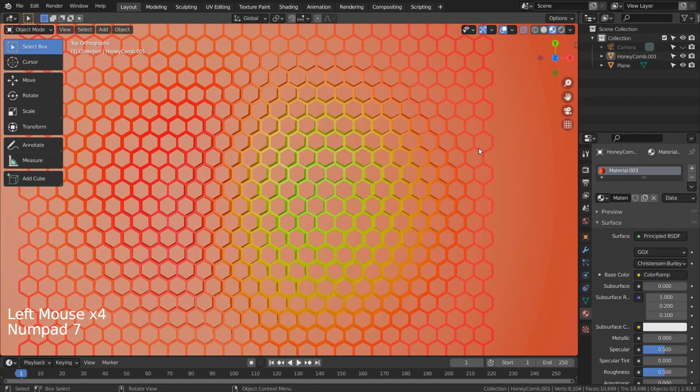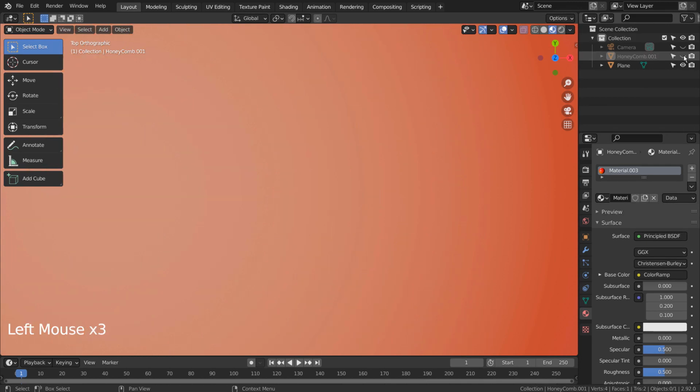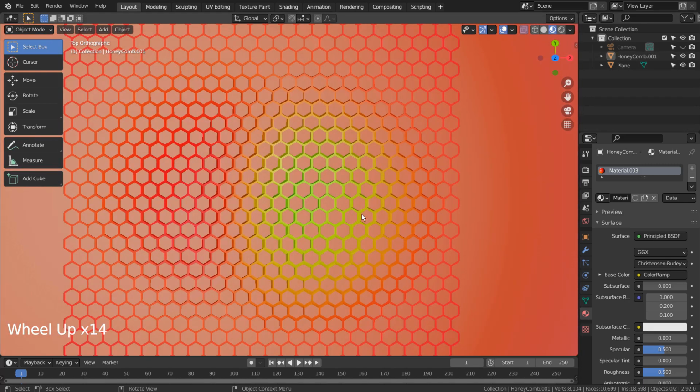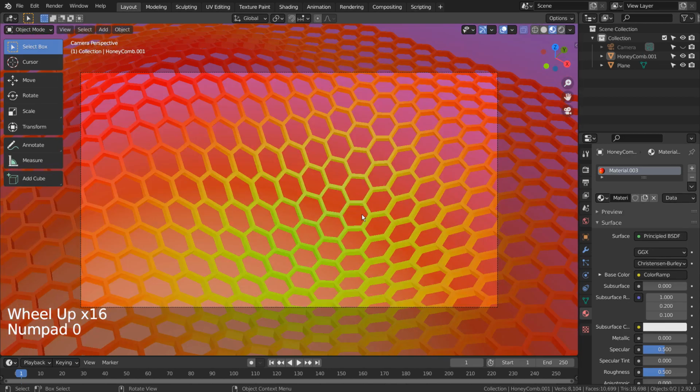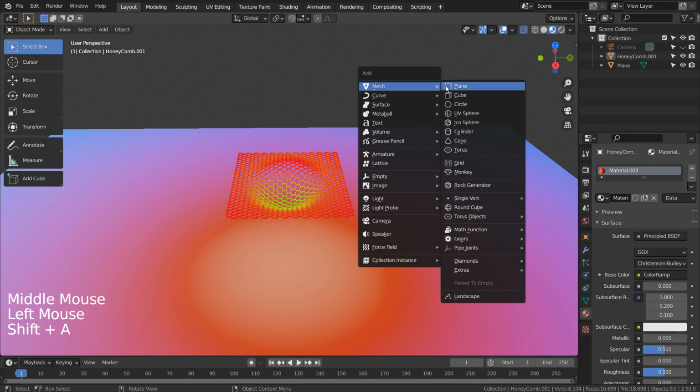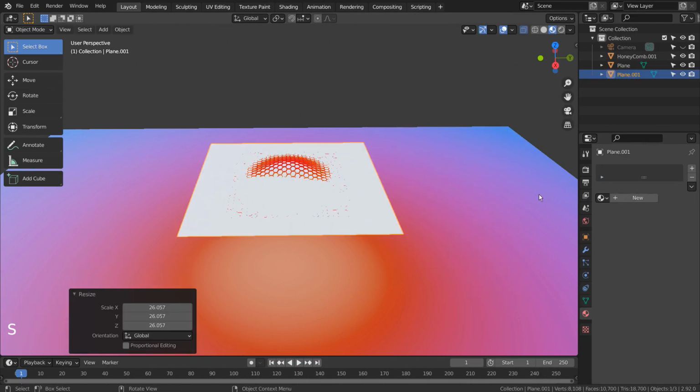This scene is composed of two meshes. If I hide the honeycomb mesh, then we'll see the plane mesh below. The plane mesh has got its own gradient material. I'll show you how both materials were created by using Blender's node editor. I'll show you how the honeycomb mesh's material would look like on a plane with 100 subdivisions first.